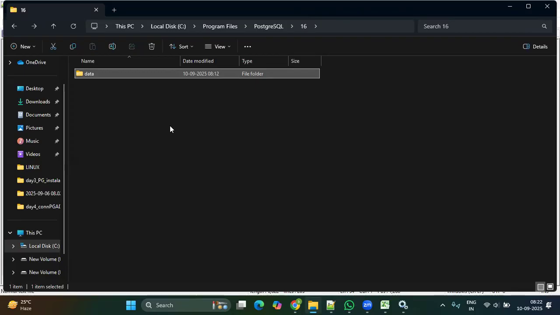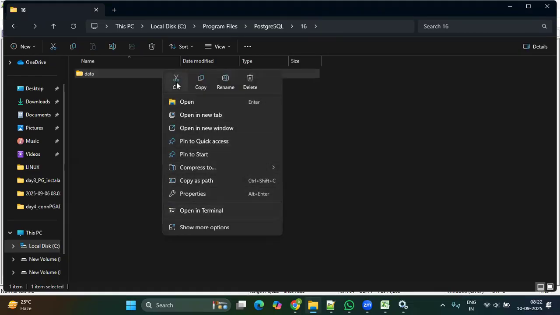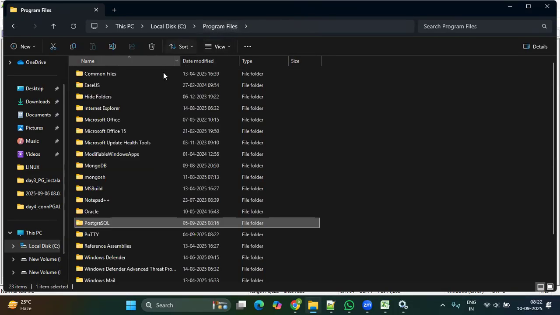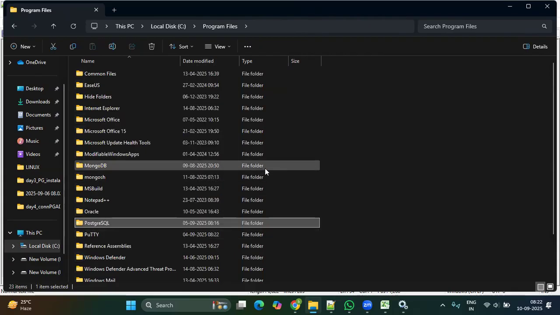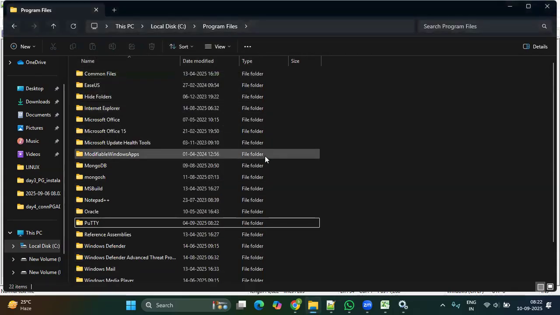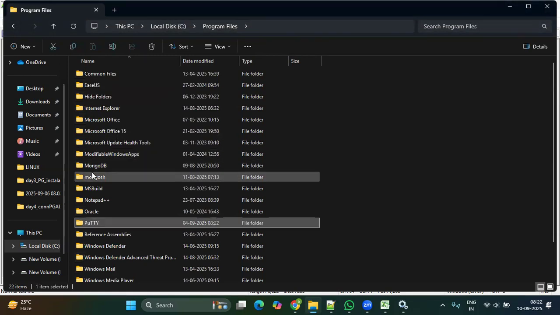If you want to remove, you can remove manually. Right click, delete. Suppose I don't want to remove this one, except the entire Postgres folder I want to remove. Yes, right click, delete. Then it says it's deleted. Now there is no folder with Postgres.